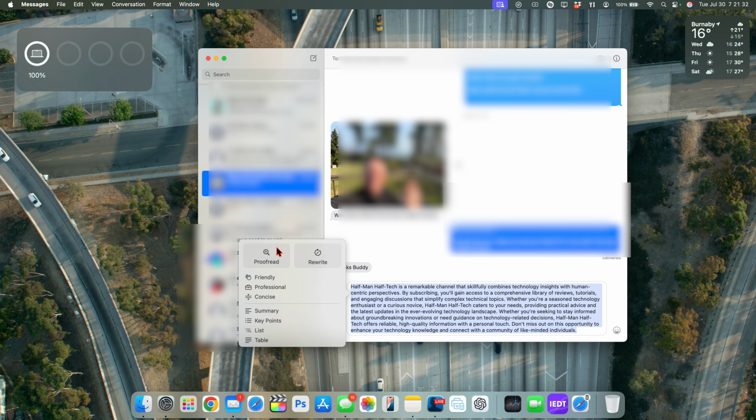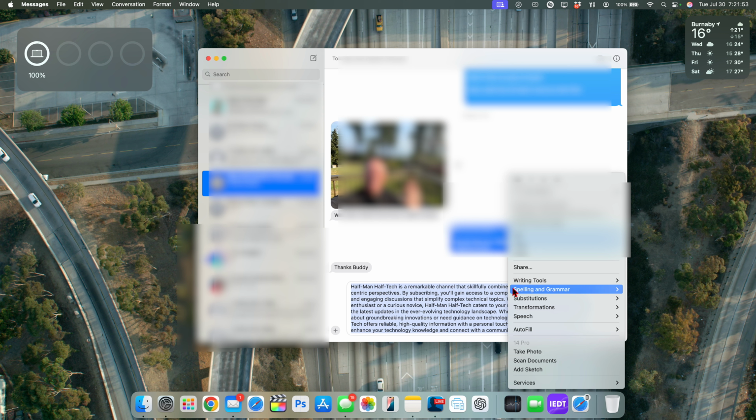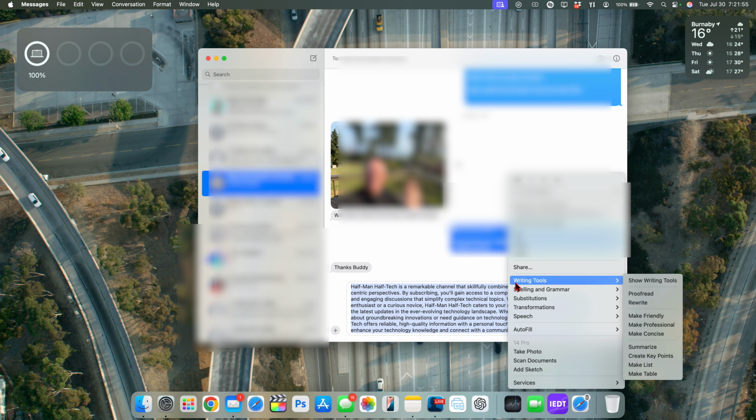For example, Proofread that we are able to use in our notes. We have the ability to rewrite our message to make it sound friendly, professional, concise, or if you want to summarize key points or make it a list or table, you also have that ability as well. And if you select your whole text like this, for example, and then right click on it, you can see you have also this section that says writing tools.